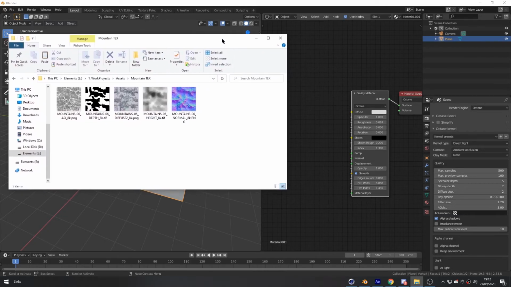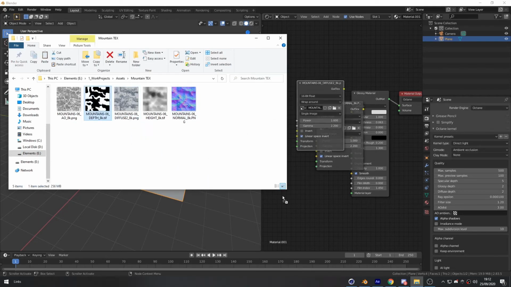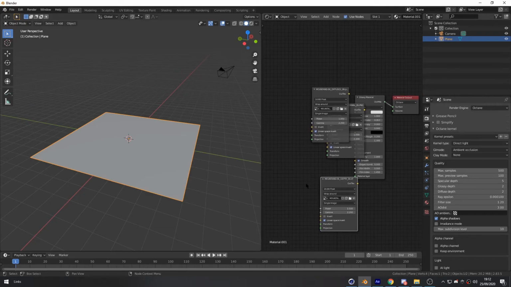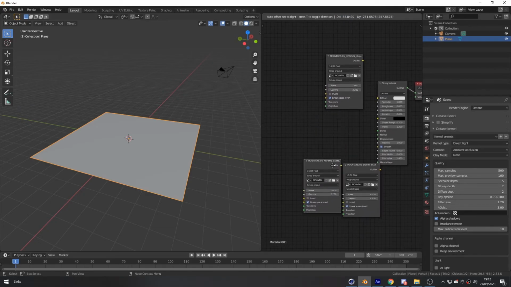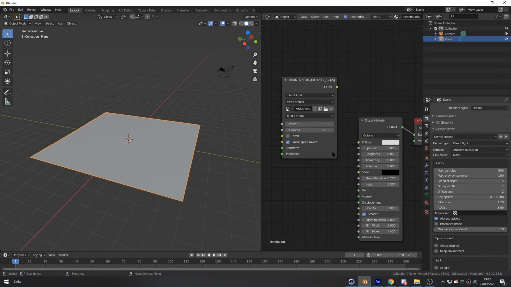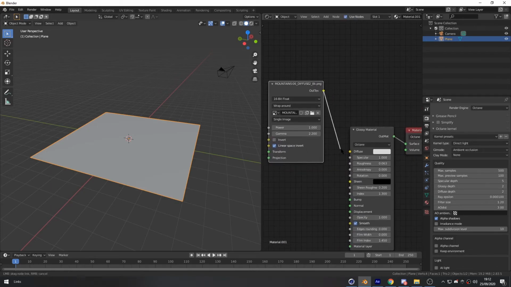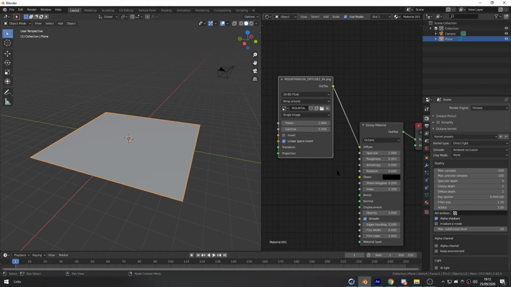All the textures I'll be using will be linked in the description. So you'll have the normal, the diffuse, and the depth. That's all you're going to have. When you've dragged all of them inside, we're going to start with our diffuse. So plug your diffuse into the diffuse. As easy as that. Done.